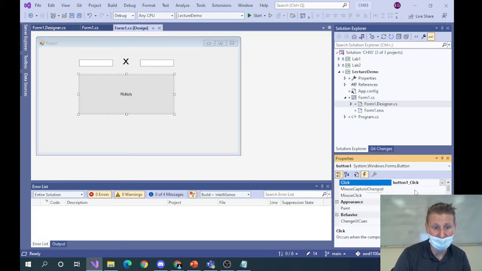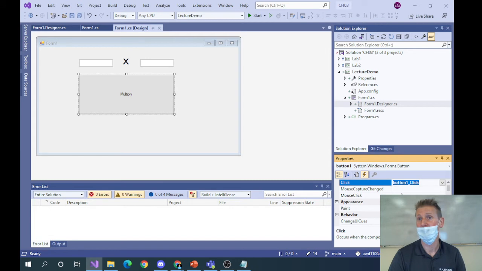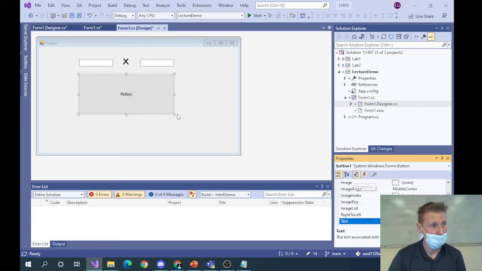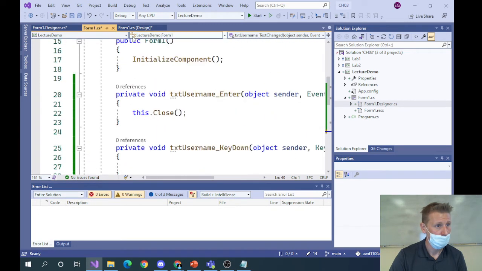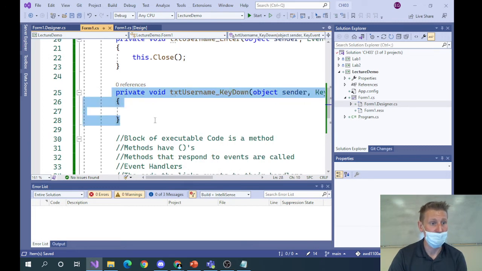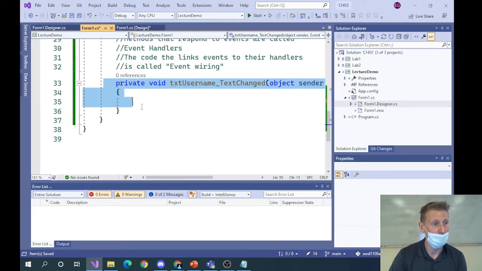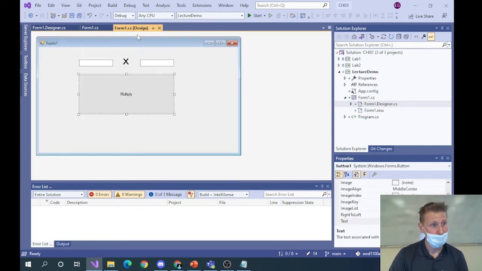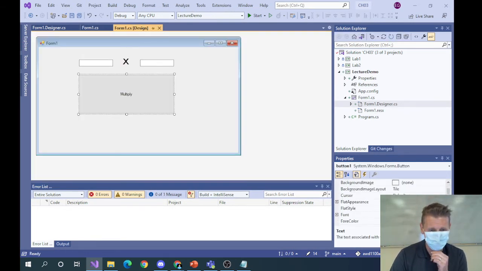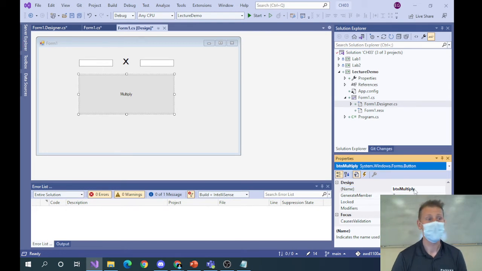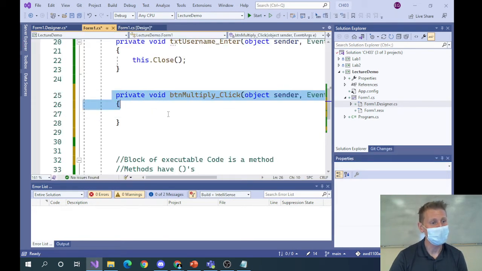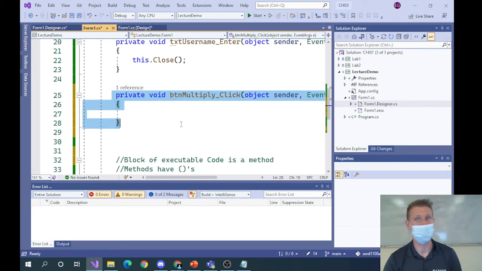Here's what I'm going to do. I'm going to delete the event, see here, button 1 click. I'm going to delete that event. Then I'm going to come in here. It looks like it auto-deleted it. This has 0 references, so I'm going to delete this one. This has 0 references, so I'm going to delete this one. Okay, now I'm going to name my button. So this is how we refactor our code. This will be btn multiply. Now when I double click the button, it says button multiply _ click. I like that better.